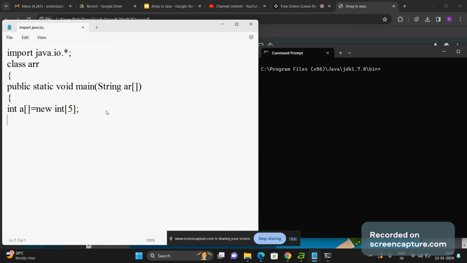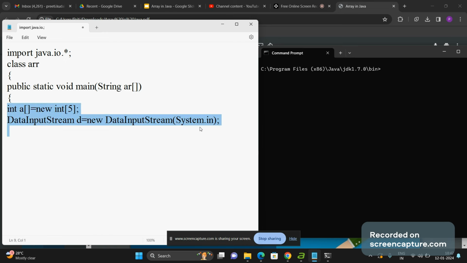Now, we have declared the A array. Now, we need to read input from the user. So we will be using an object of the DataInputStream class, and in brackets mention System.in. It means it will take input from the keyboard. So we have declared the variable and the object of the DataInputStream class. Now we will give a message on the screen: enter 5 numbers.